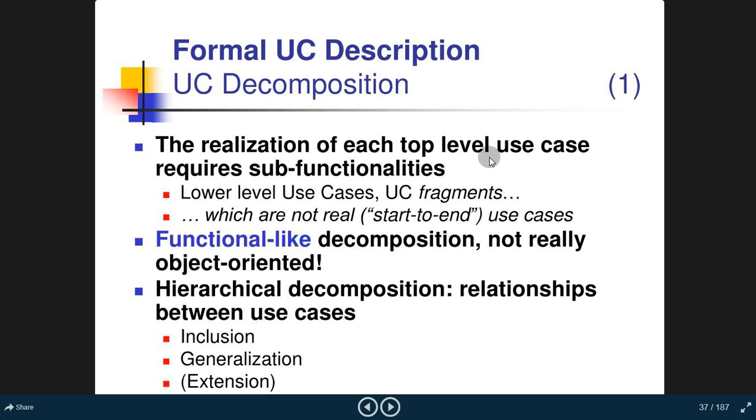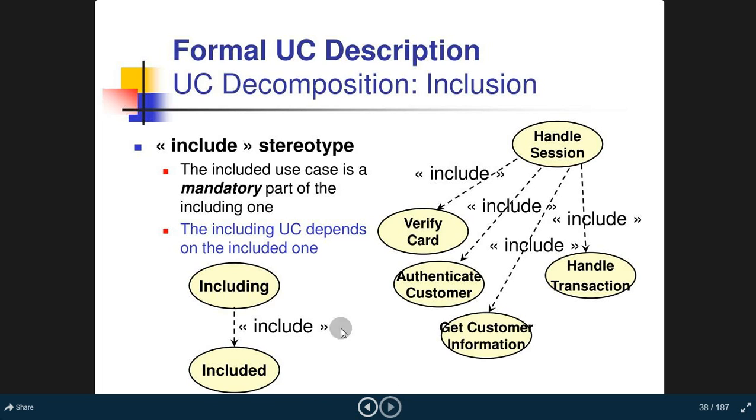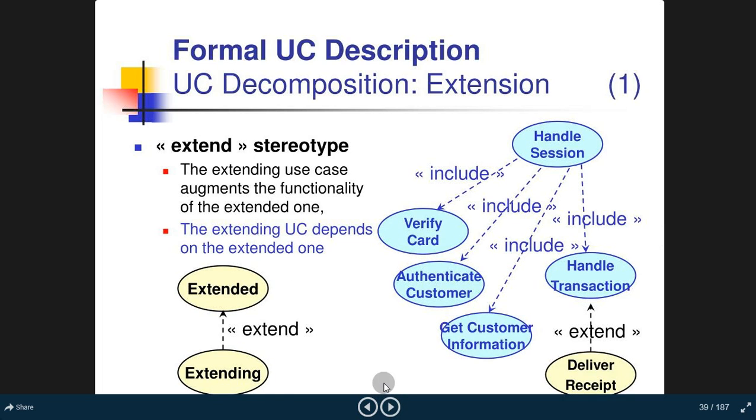The realization of each top level use case requires sub functionalities: lower level use cases, or UC fragments, which are not real use cases. It is function-like decomposition, not really object oriented. Hierarchical decomposition, relationship between use cases: inclusion, generalization, extension. Include stereotype: the included use case is a mandatory part of the including one, and the including use case depends on the included one. Here, handle session includes verify card, authenticate customer, get customer information, and handle transaction.